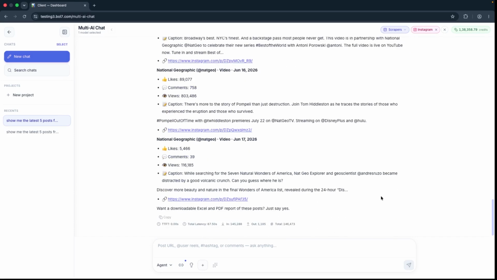Similarly, you can scrap through Instagram hashtag or comments. You can scrap through username, links, or direct post URLs.